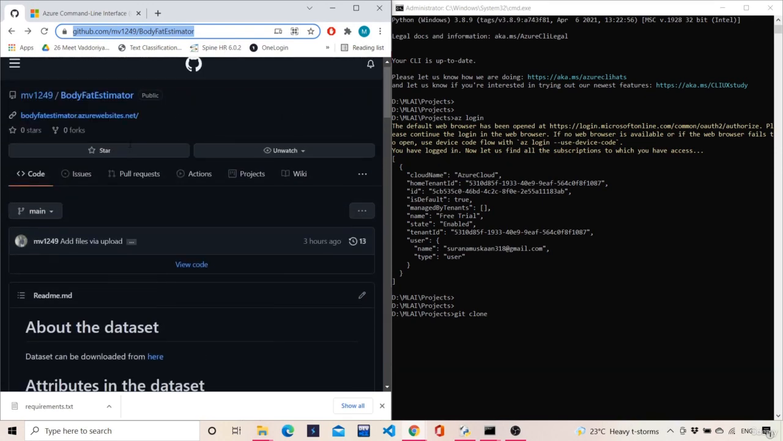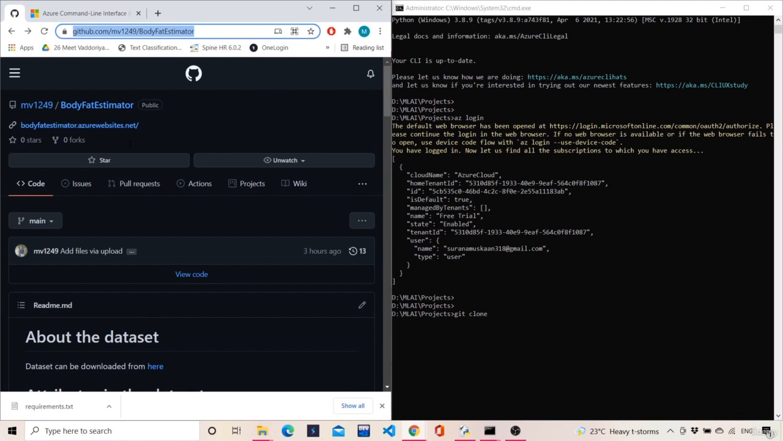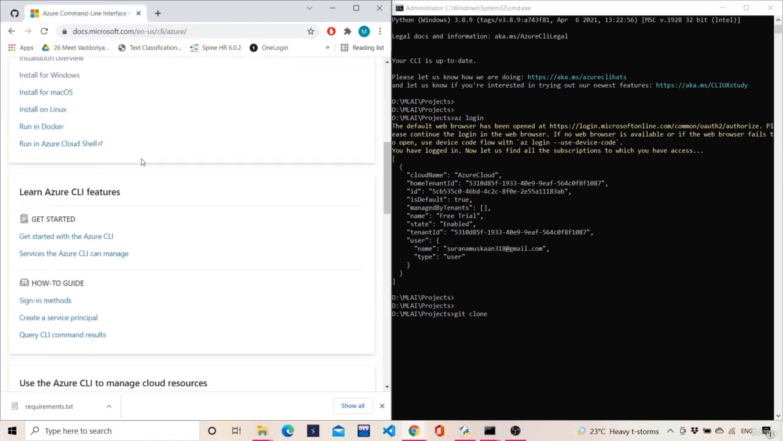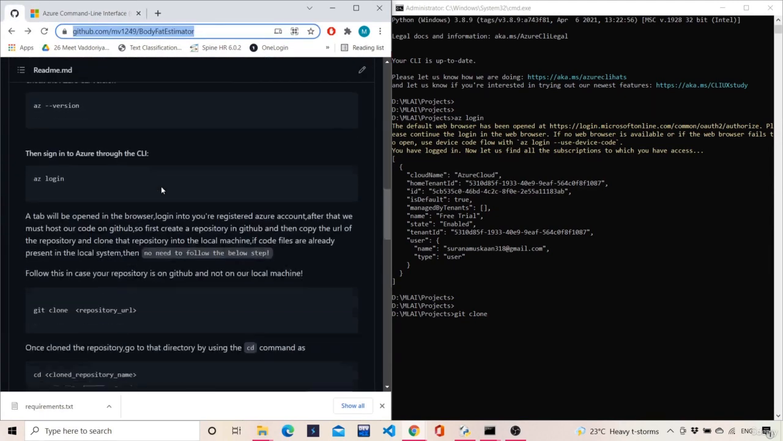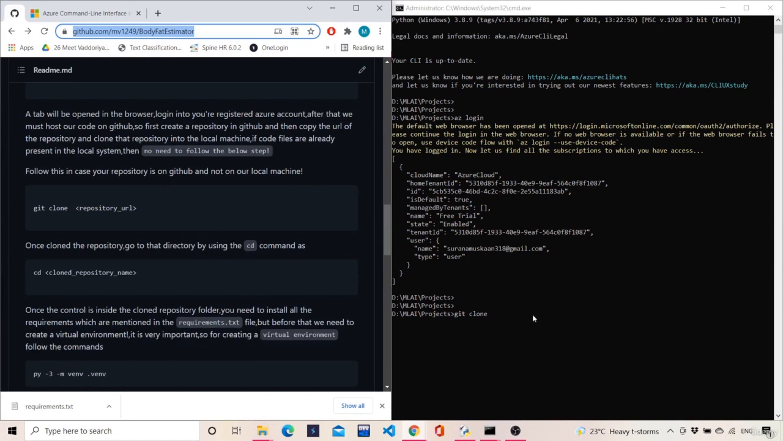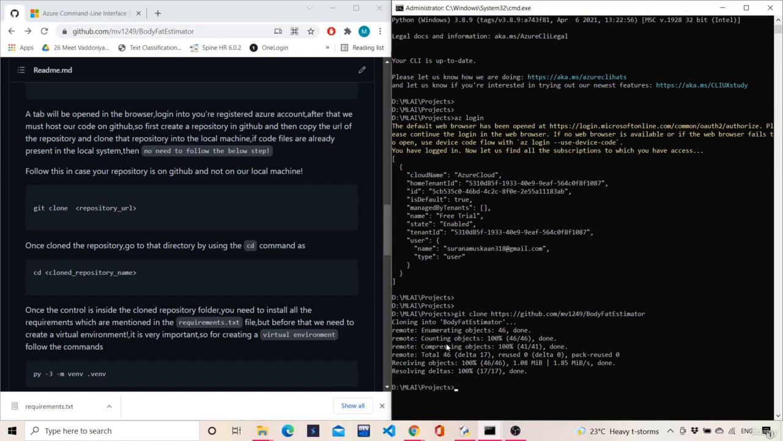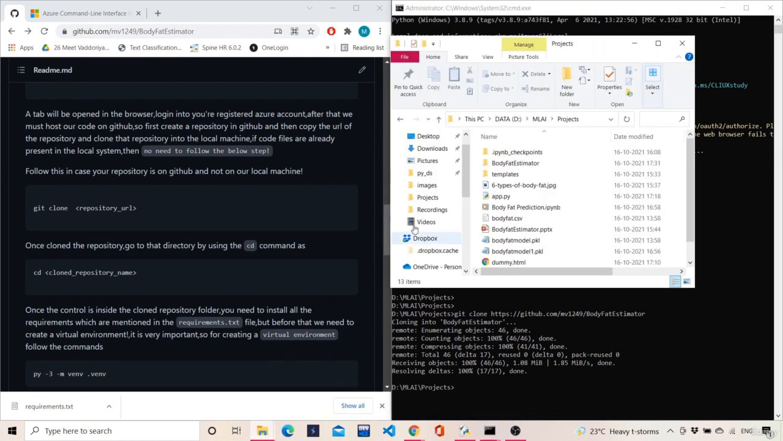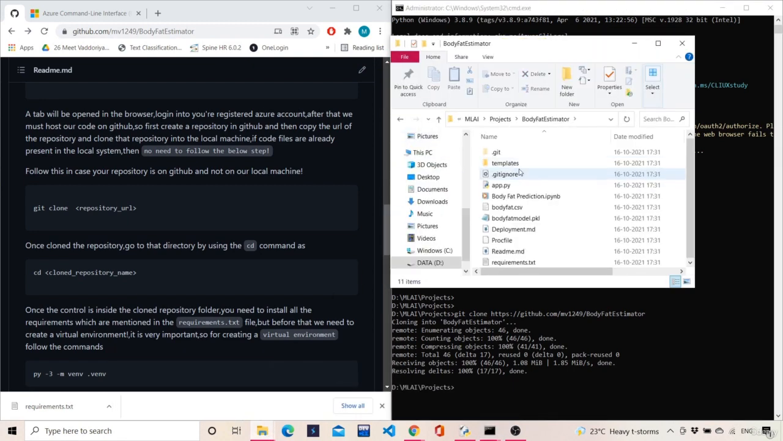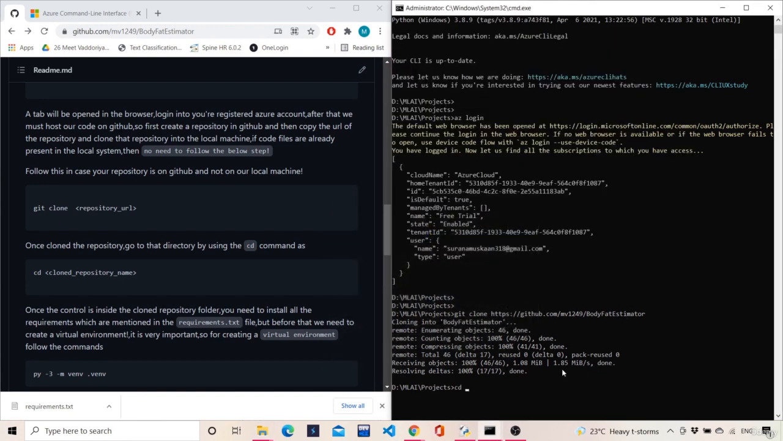Again I'm saying that do upload the code on GitHub. Once you upload the code on GitHub, only then will this work fine. So upload the code on your GitHub, and then just run this command git clone, and this will clone the repository into this folder, that is the projects folder. If we see the directory structure, now I have this body fat estimator which I cloned from GitHub. Now I need to go inside that body fat estimator. So cd, just type in tab body fat estimator. You're inside body fat estimator.